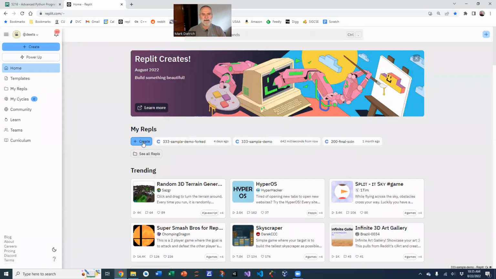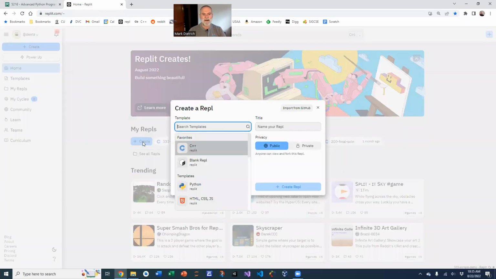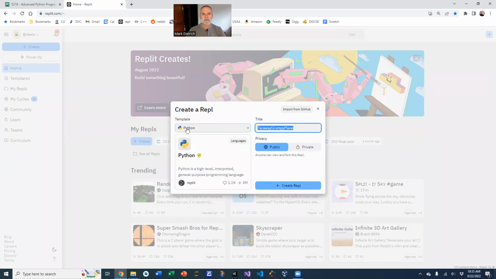And now let's create a REPL here. I'm going to press Create here. This gives us a bunch of options. You can see all of these supported programming languages here, not just C++ and Python, but HTML, cascading style sheets, JavaScript, Node, Java, C#, PHP, a lot of stuff. I'll just click on Python.